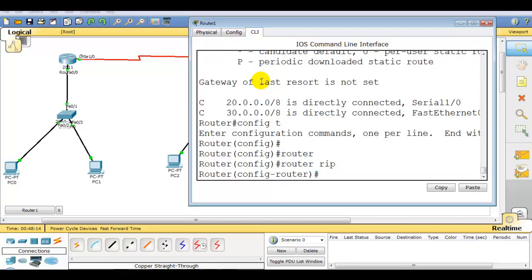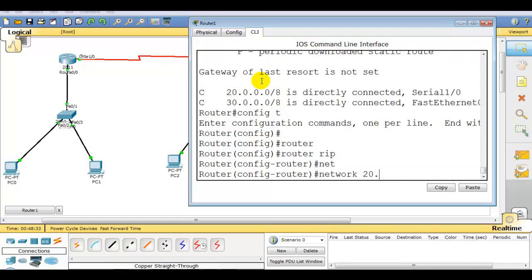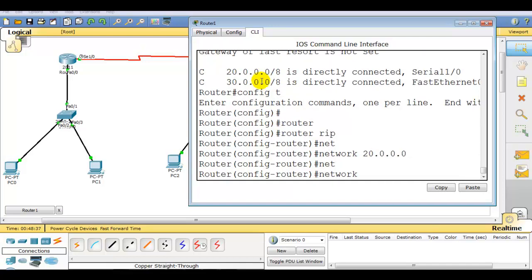But as I said, dynamic routing is carried out the complete opposite way as static routing. You would never type a remote network under your routing protocol. Only enter your directly connected networks when you are configuring dynamic routing. So here you can see the directly connected networks. First is 20.0.0.0. Next, 30.0.0.0.